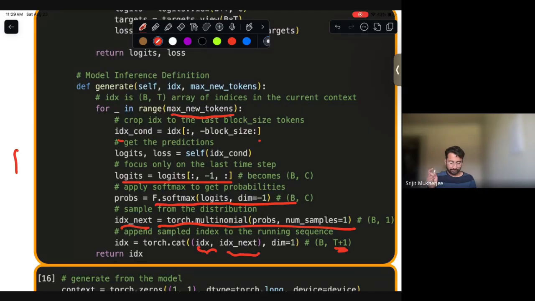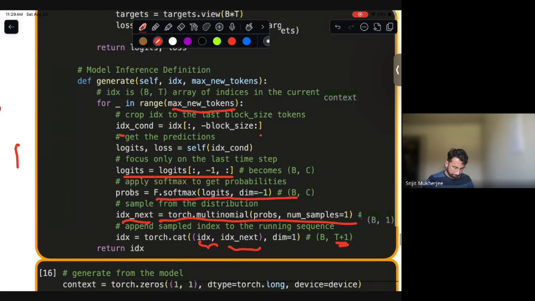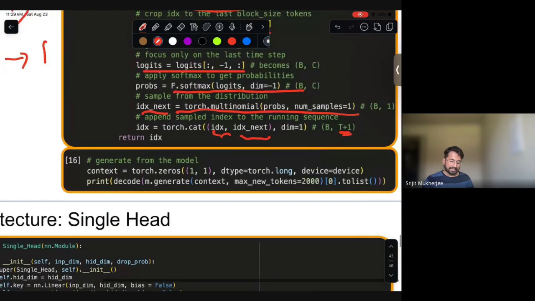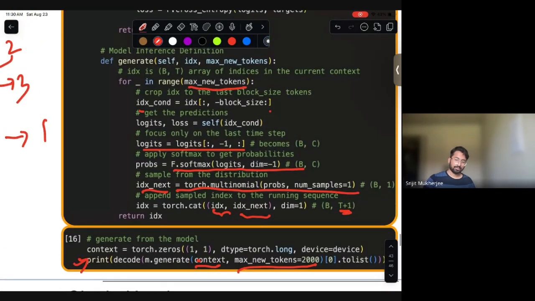T is the current length. So essentially, this is nothing but adding the output to it. And then we essentially decode this entire context to max new tokens. We have the context and we generate this entire thing. Context means the input, and then based on that input, it keeps on generating the next 2000 tokens. Okay, by this above method.